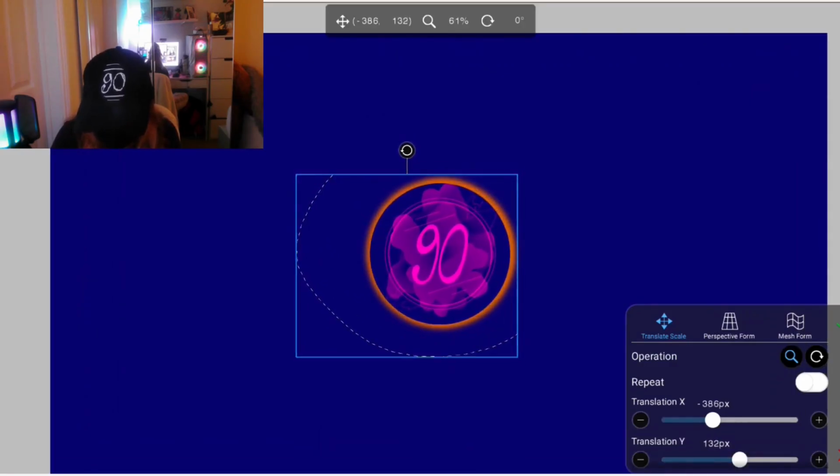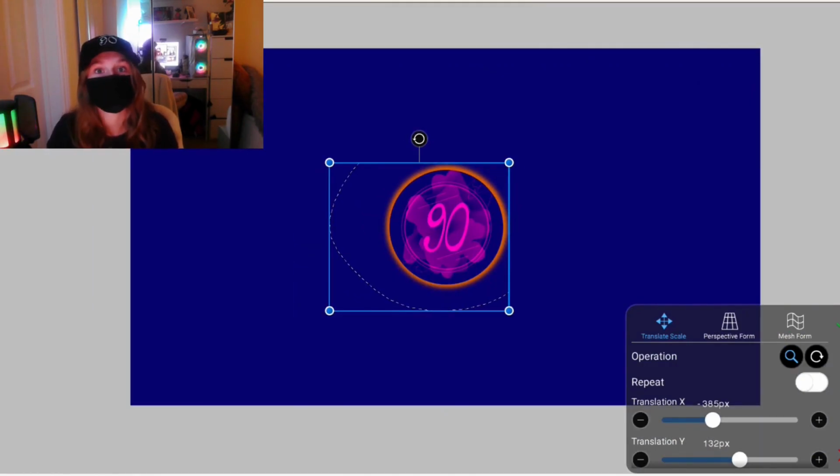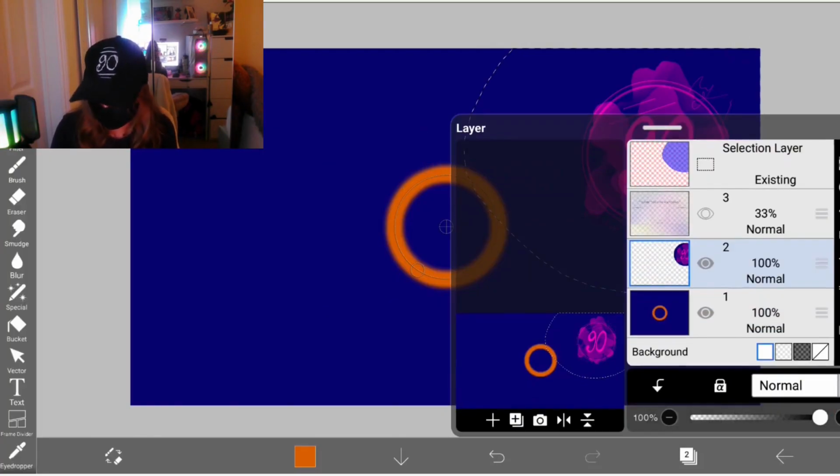So, just as a tester, we could almost take this and move it and see how it would look like. I personally like that. You might not. I don't care. I think that looks great. So, I'm going to keep using this orange.